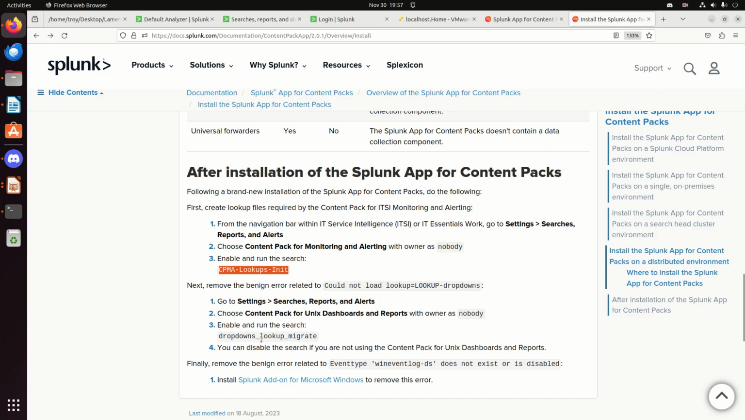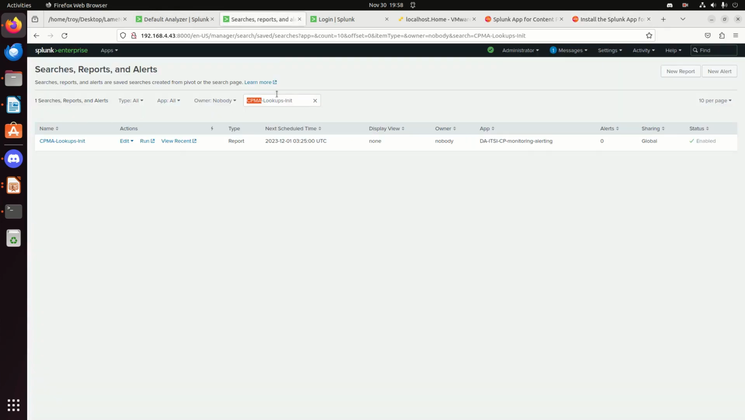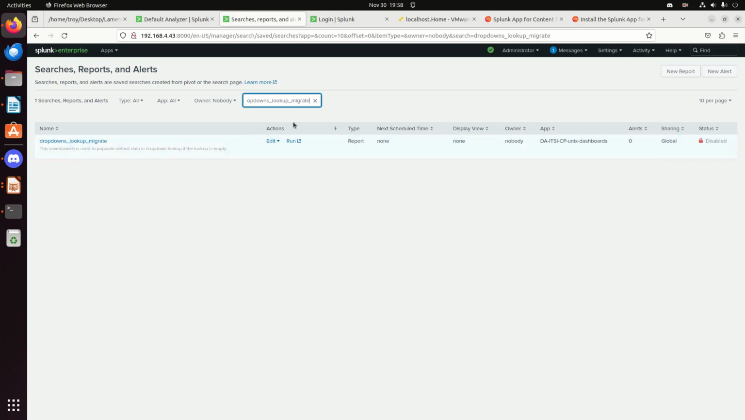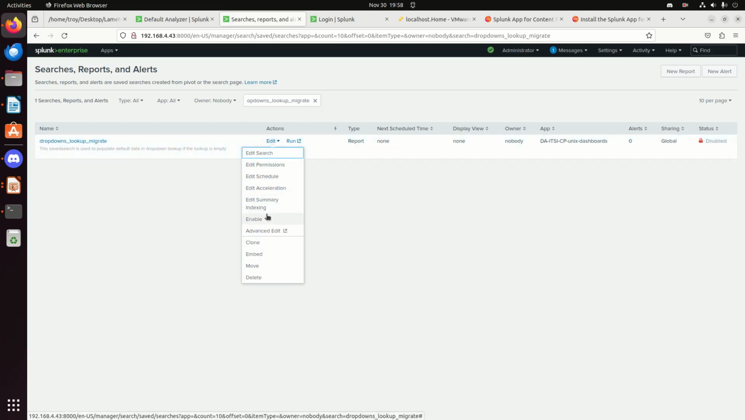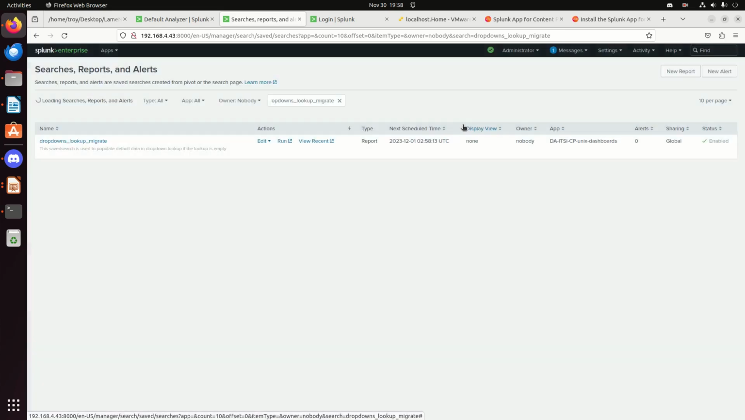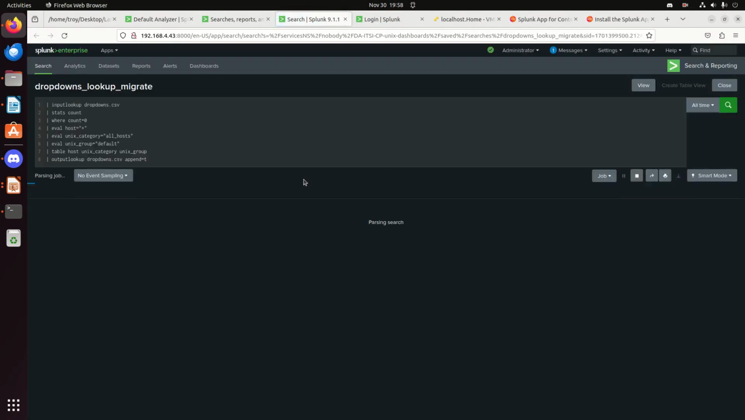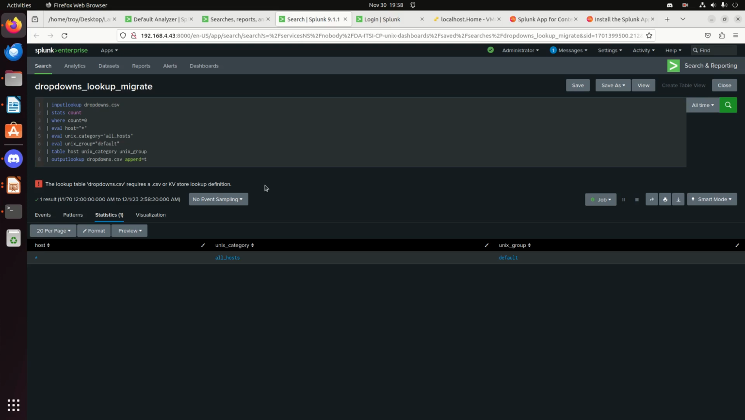We get that through drop downs, lookup, migrate. So we'll go grab that. Enter. There it is, disabled, so we'll go enable it. Edit, enable, enable, and run. I don't know why we still get an error here. Doesn't matter. It works. It created this little piece there. So we're good to go.